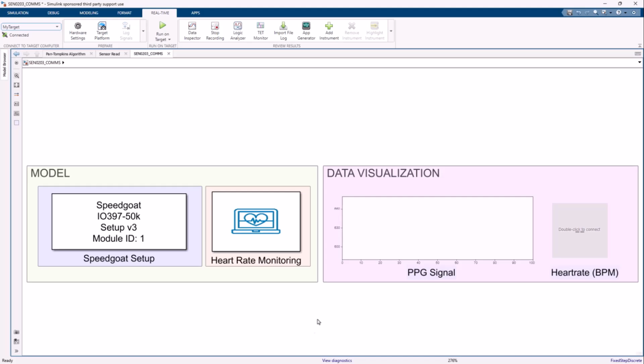Now, once we have the raw signal, we will then process it. For this example, we will simply adapt the Pan-Tompkins algorithm. Once we have our processed signal, we can then calculate the heart rate to then visualize the data in real time. So here is our Simulink canvas.